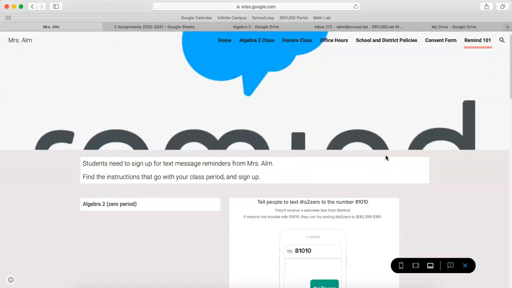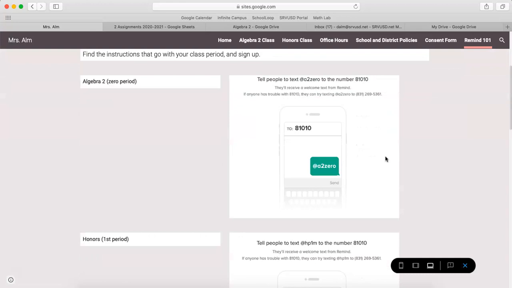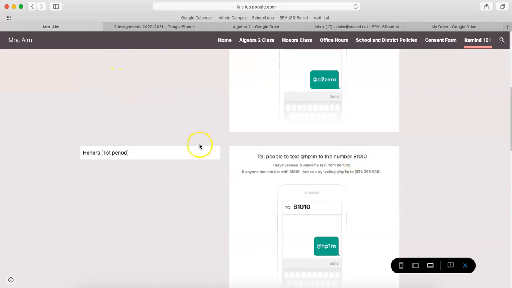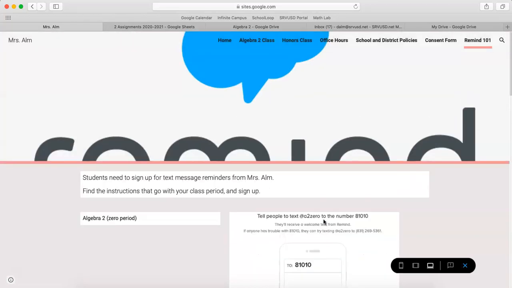Remind 101 is an app that allows me to send text messages to the students. So I just have in here the sign-up codes for each period. Pretty simple, but that way anyone can reference it at any time. So that's my website. Let's talk about how you can build your own.